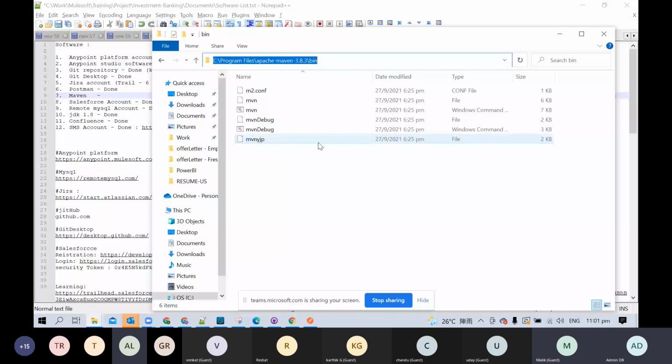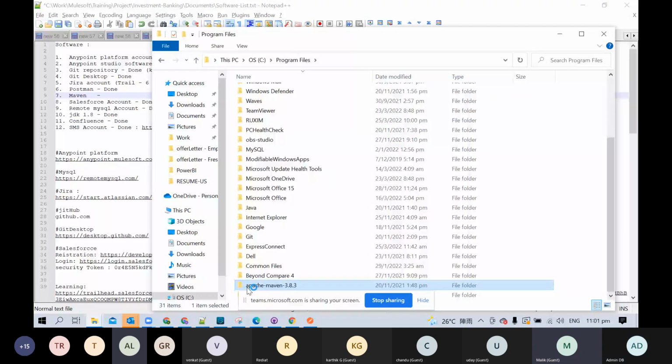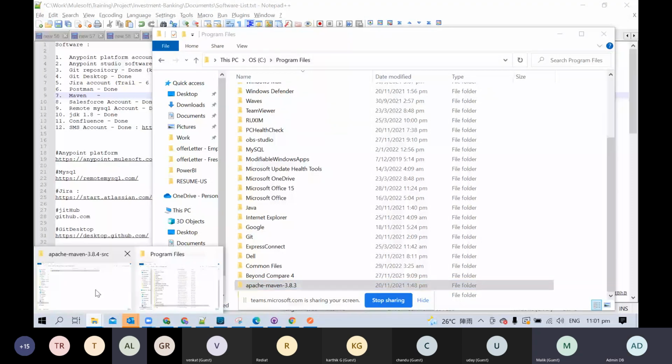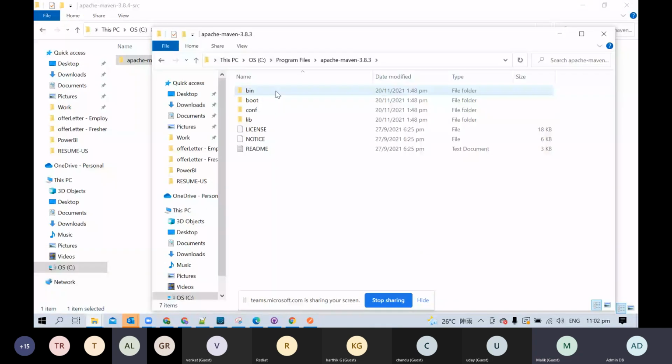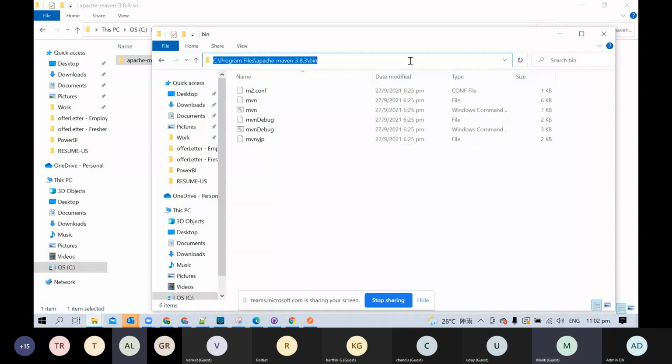So inside the program folder, you will copy this entire folder, Apache Maven. You will take this entire folder and put it inside Program Files. Then go to this folder, go to bin, and copy this path.